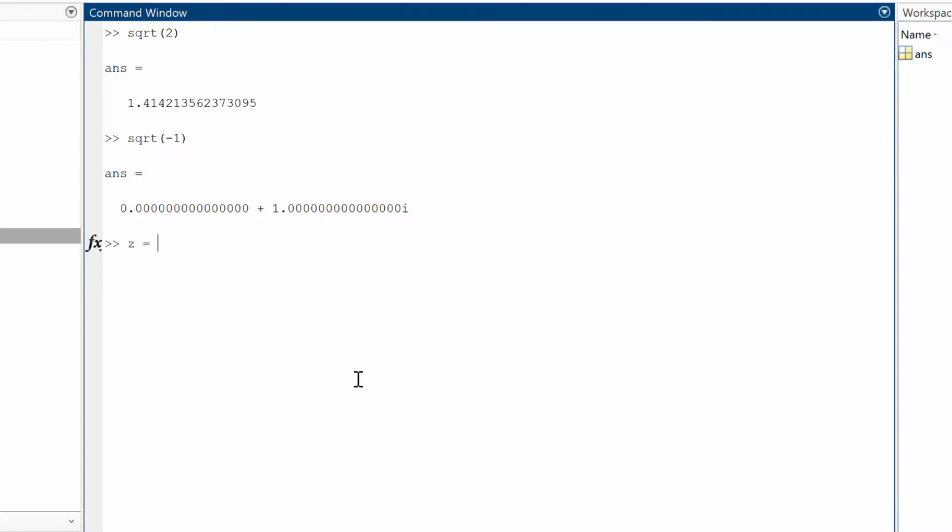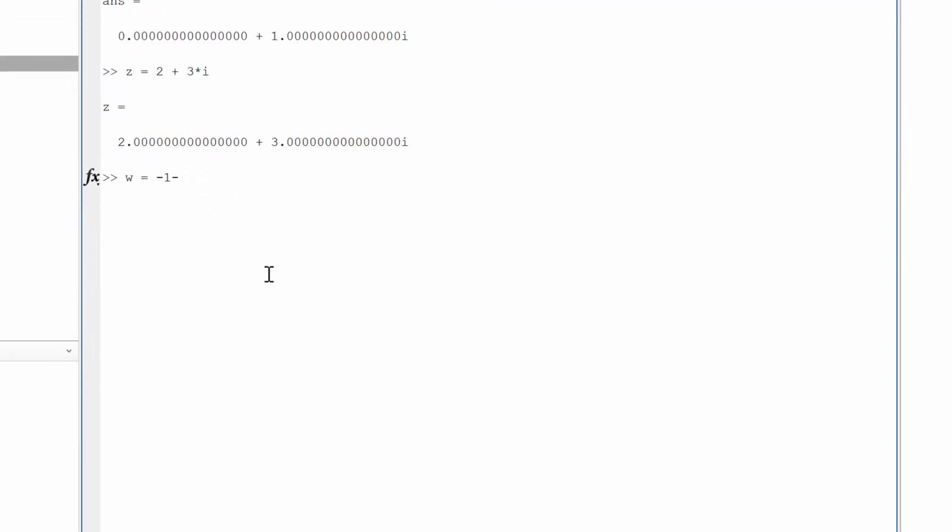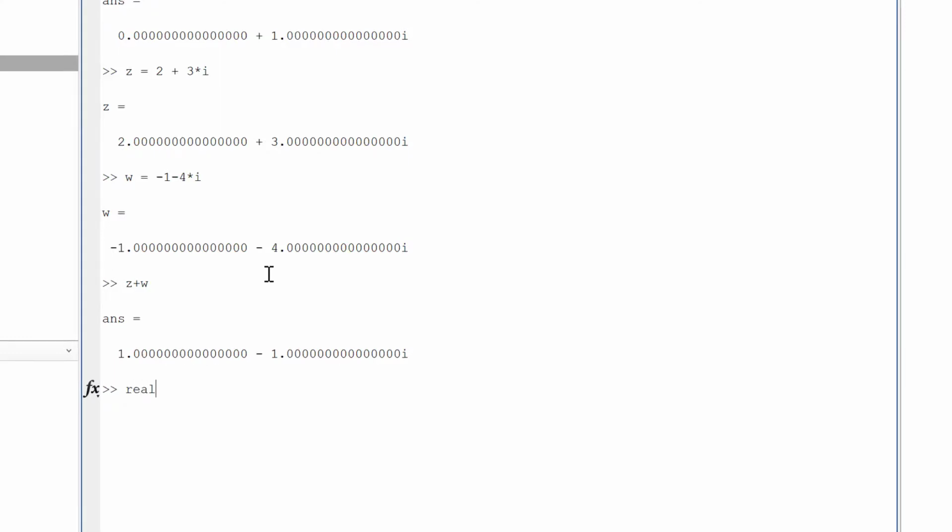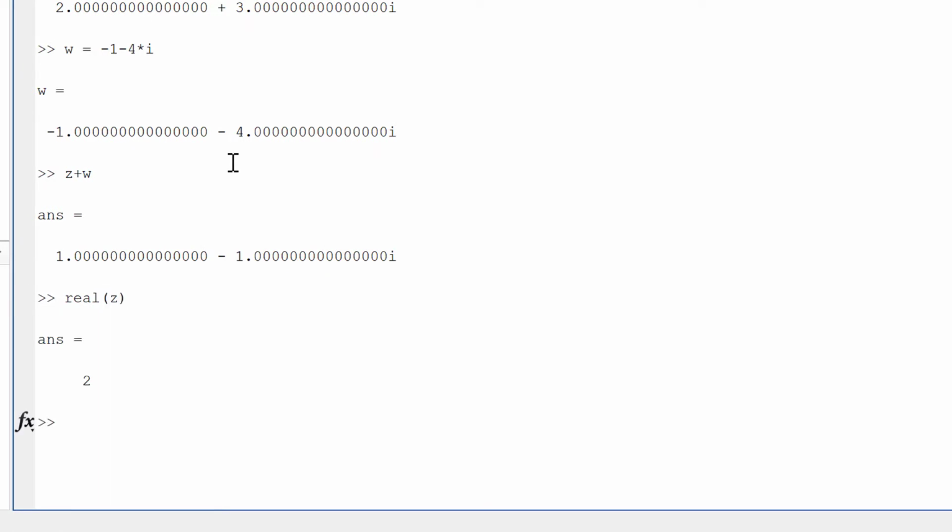Let's call the complex number z, and the real part is maybe 2 plus 3 times i. 3 is the imaginary part. And then you obtain the complex number 2 plus 3 times i. Another complex number w is -1 minus 4i. And if you then do z plus w, you obtain the sum of the both complex numbers. You can calculate the real part of z by real, and you can calculate the imaginary part by imag of z.